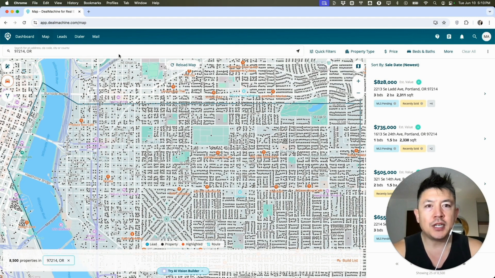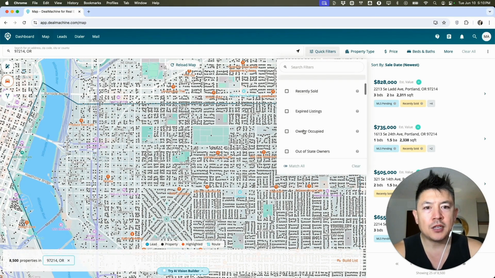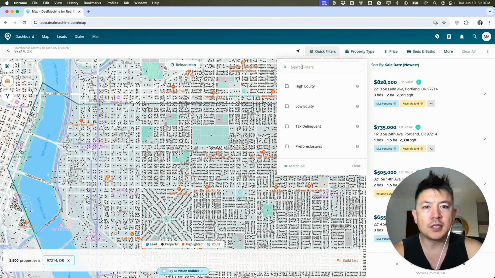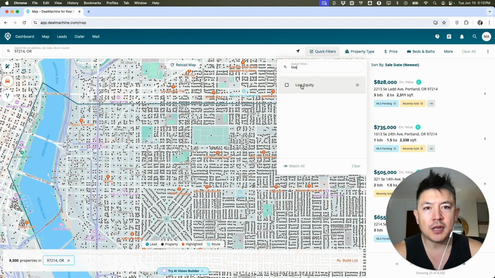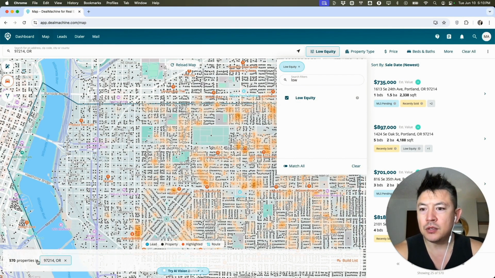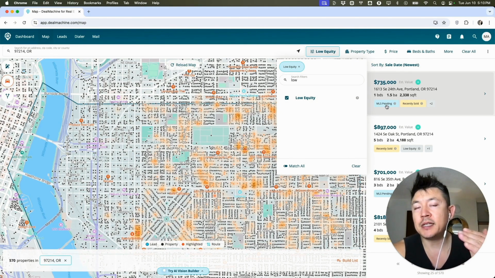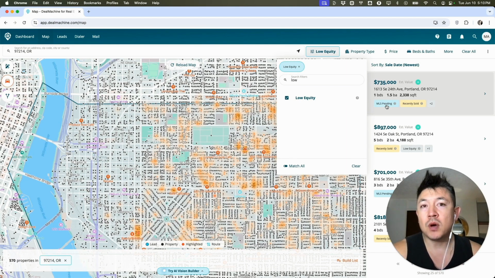And the cool thing about DealMachine is they have a quick filter for low equity. You just click here on quick filter and just scroll down until you see low equity right here. If you don't see it, don't worry, just click in search and just type in low and you'll see it pop up. Now you can see they filter out to about 570 properties in this particular zip code. So this is a list right here, but me personally, I'm going to go ahead and continue filtering down this list depending on what I'm looking for.